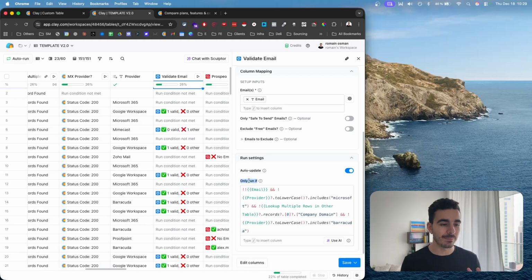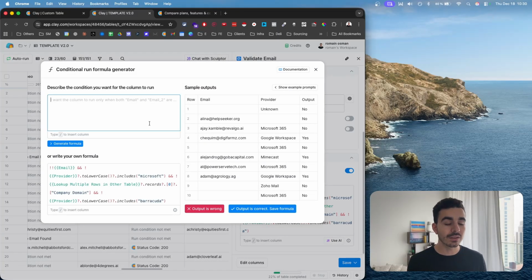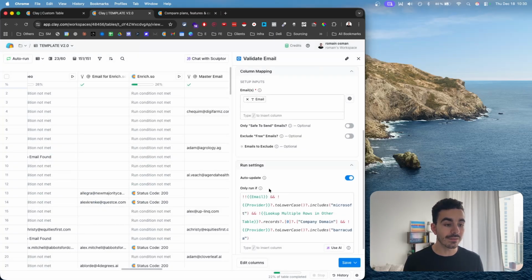And that's what makes Clay a bit complicated, because that's something you will probably need and you have to create those formulas. But you can use AI here and you can use plain language to create your formula. So here you explain exactly what you need. So for example, only run if the job title of the person is founder. And so you generate the formula, and it's going to do it for you automatically. But this "only run if" feature is very important, and to be able to use Clay, you really need to be able to understand how to use this feature.